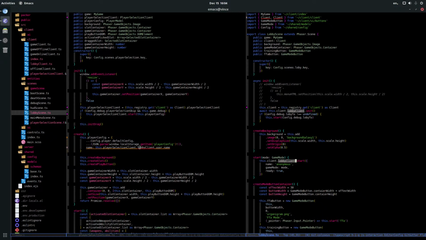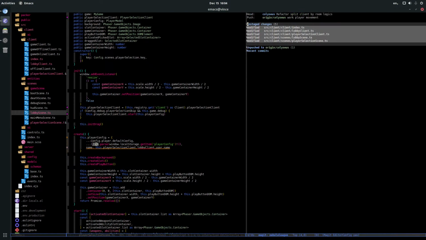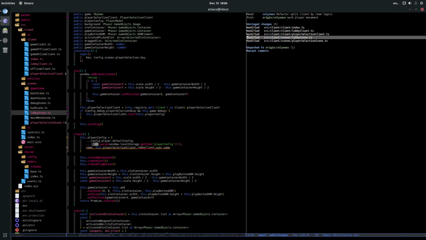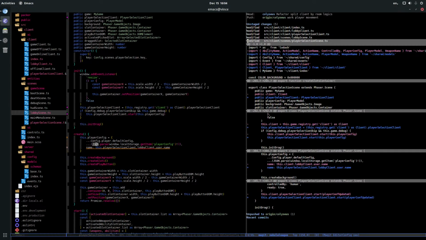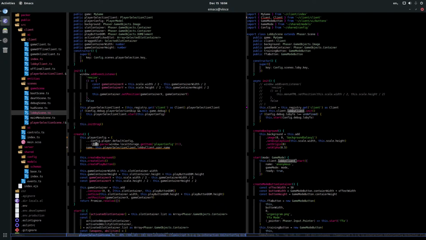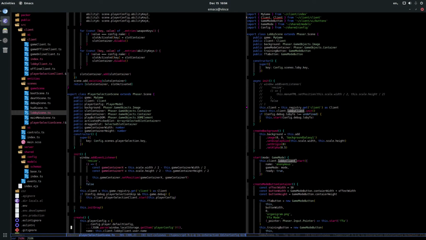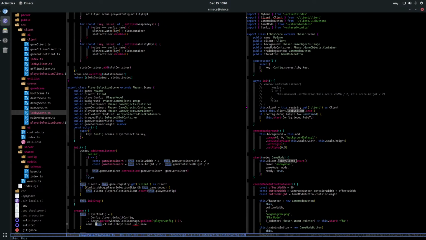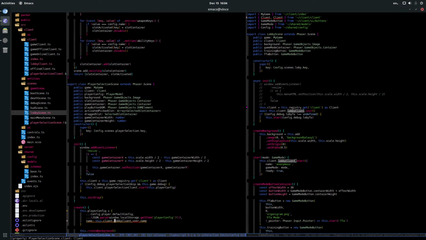Okay, is that correct? Yeah, I think it is. Same thing, just get back to the other one for the selection scene. I don't need to change it. So all that changed is that now I'm not using this client lobby client user, but I'm just using user.name.